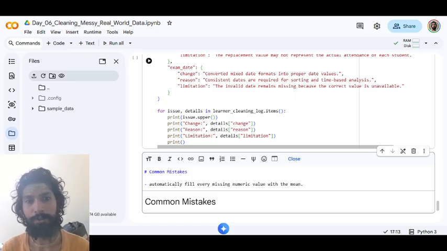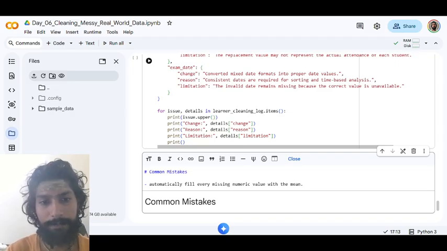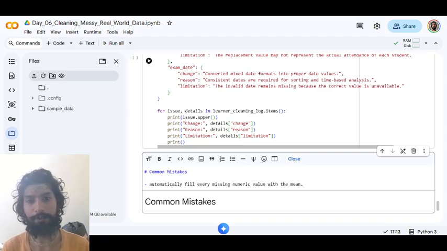Before filling a missing value, ask why is the value missing? Is the missingness random? Is the variable numerical or categorical? Are there extreme values? How much data is missing? Will replacing it distort the analysis? Could we verify the value from the original source? Sometimes the correct decision is to fill the value. Sometimes it is better to remove the row. Sometimes the missing value should remain missing. And sometimes we must investigate further.